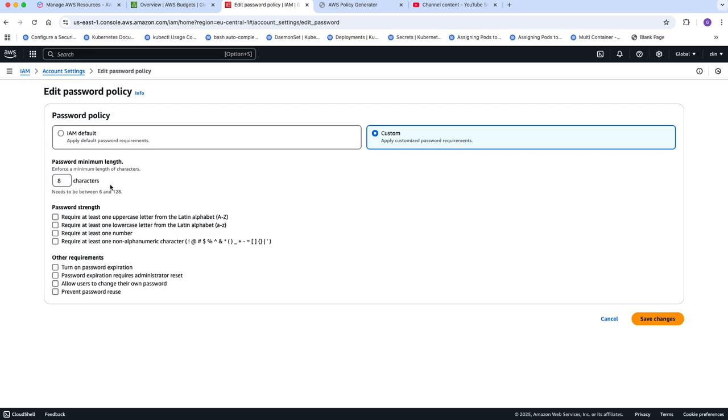So the first thing is how we make the complexity. The length of the password, the minimum password length. We can increase it to maybe 12 or 14, depending on how strong we want it. The default password policy is 8, and AWS supports from 6 to 128 characters. So just make 14 characters the minimum password length.